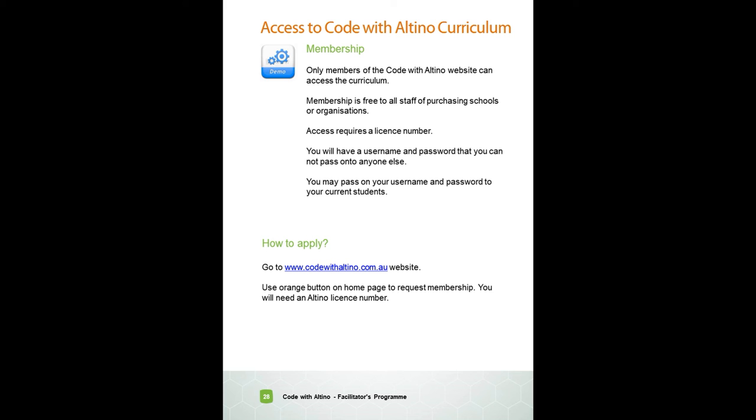So how do you apply? You go to the website, you use the orange button on the home page to request membership, and you will need an Altino license number. So I'll just spend a minute showing you that. You can jump ahead if you've already gone through this process.